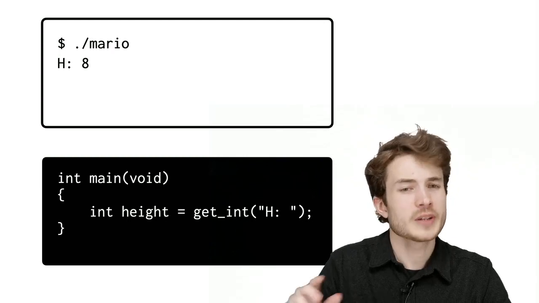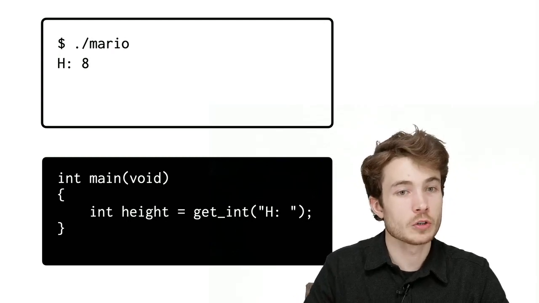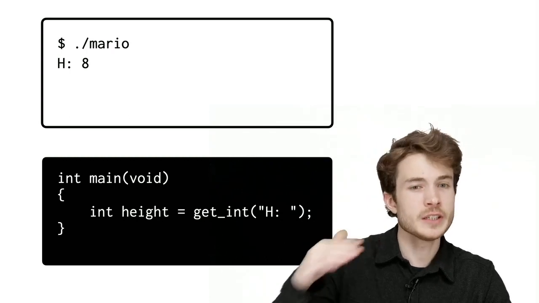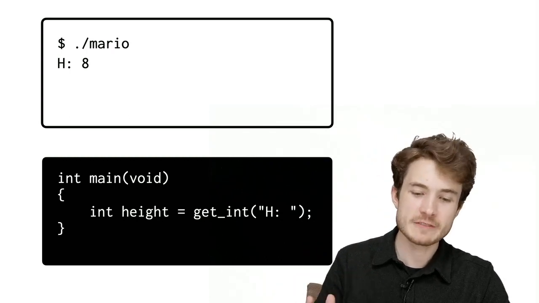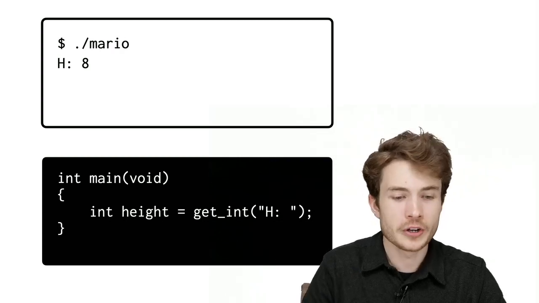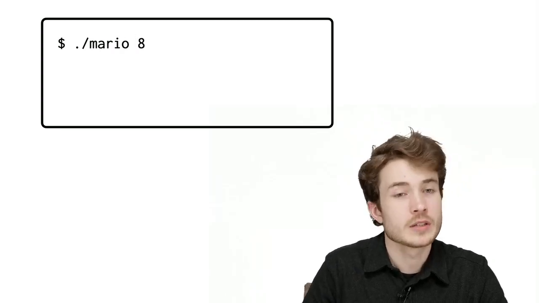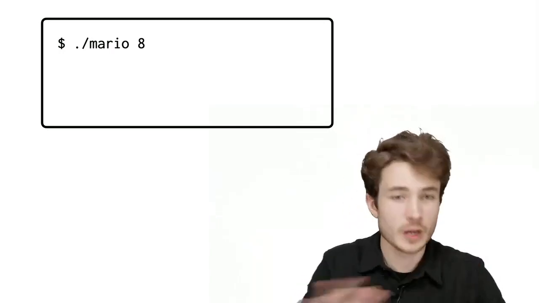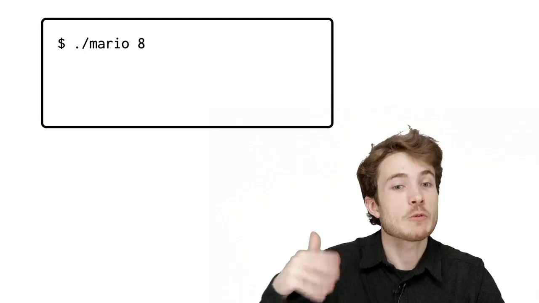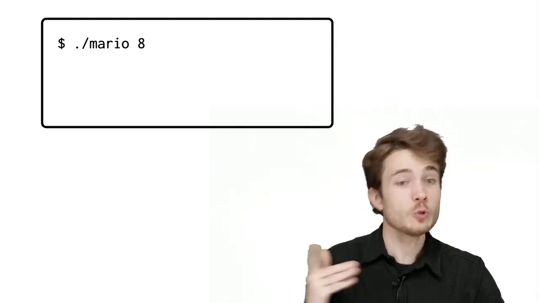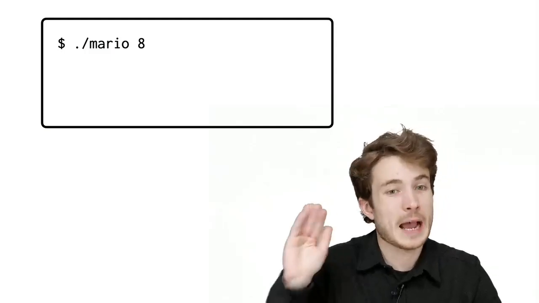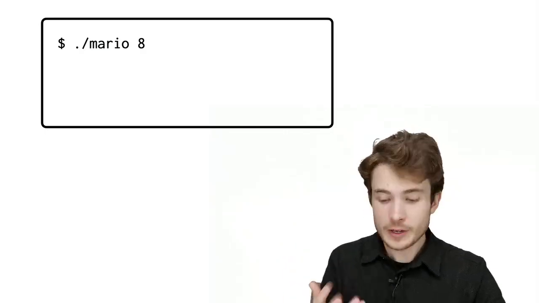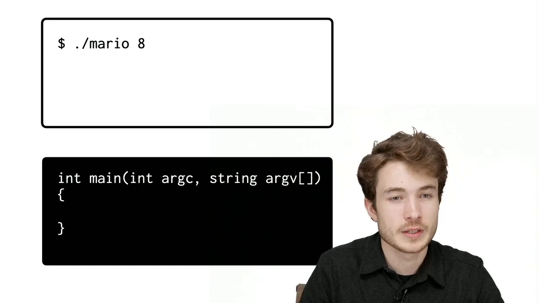Now, we're going to transition here and allow the user to give input before the program is even running. So you can imagine Mario being run like this, ./mario 8. Before Mario even runs, the user can tell us how high they want that pyramid to be. And if you want to capture this input, well, you need to change your C code. It turns out you have to change it a little bit like this.